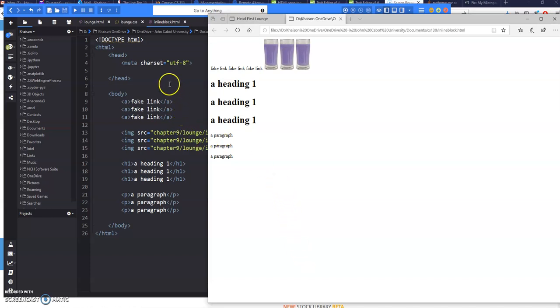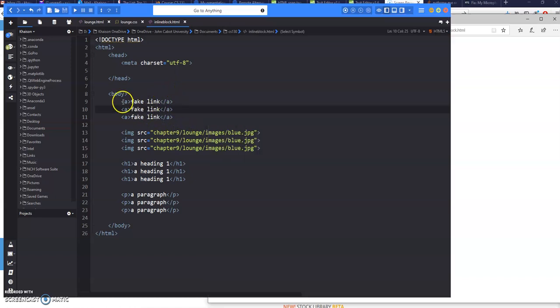I'll show you. Here in this code, you'll see that I've inserted 3 links. They're just fake links. There's no href to anything, but that's fine, just to show you that these are links. I have 3 images, just 3 of the same image. Then I have 3 h1 and 3 paragraphs.